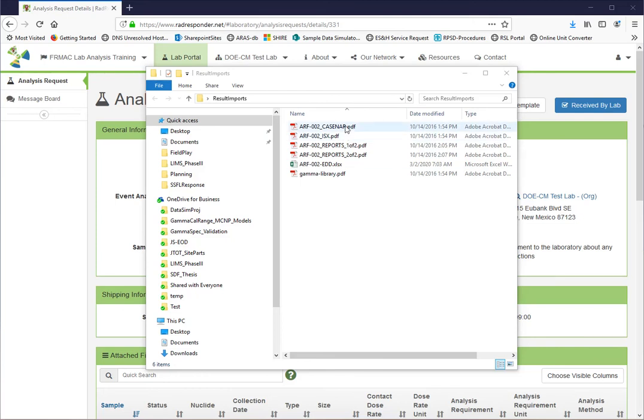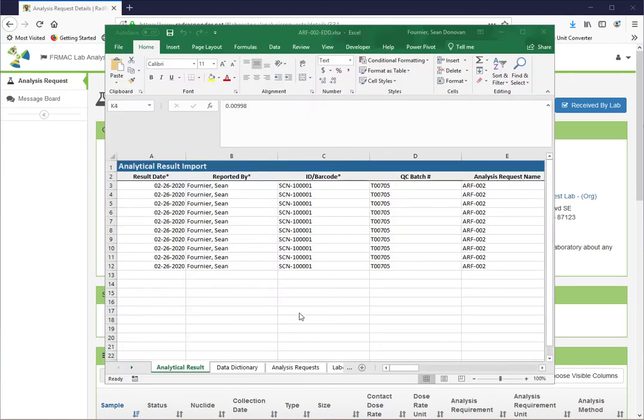A copy of the chain of custody documentation, a scan of the analytical reports from the instruments that include analyst review signatures, other documents that help data reviewers understand the data package, including any special instructions or calibrations or models or special libraries used, and finally, the electronic data in the RadResponder result import template. Here you will see the laboratory result data in the correct format.